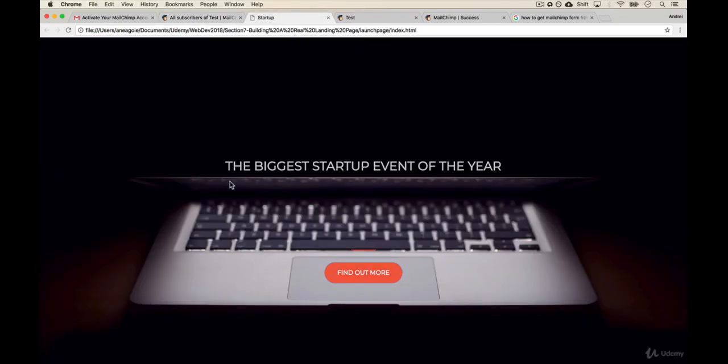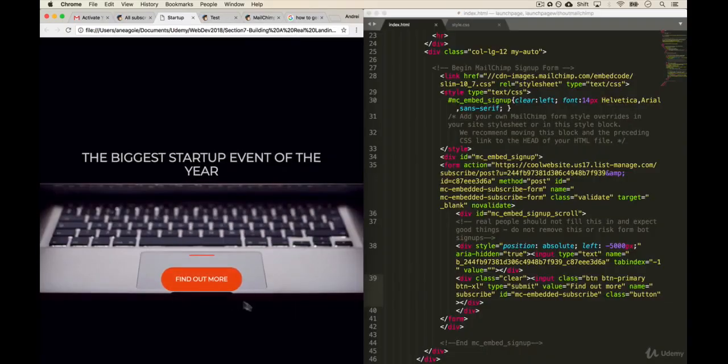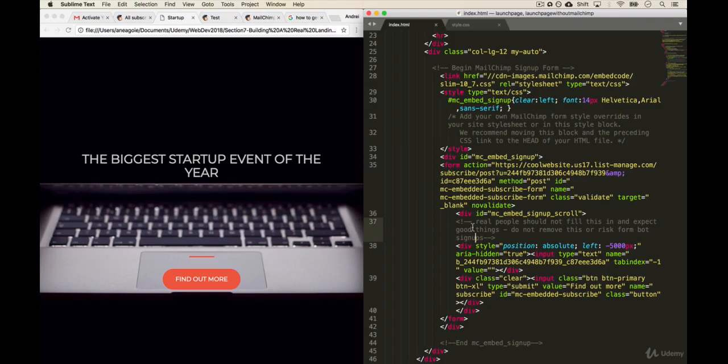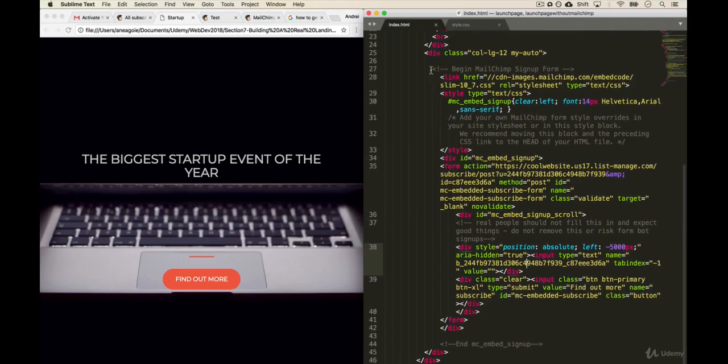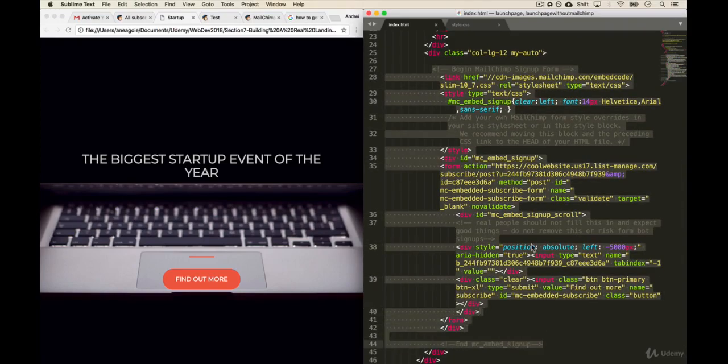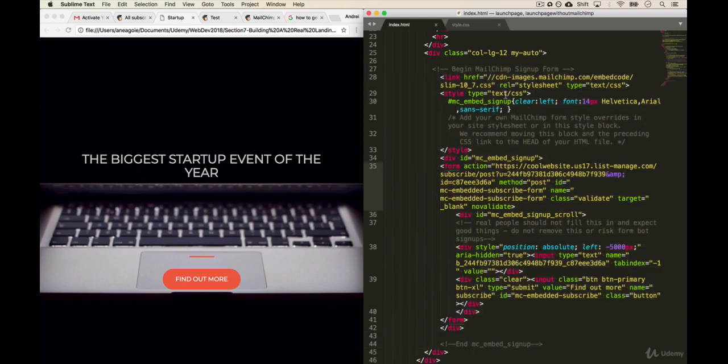So there you have it. You've created your first startup landing page. See if you can implement this on your own website. As you can see, it's fairly easy and it has nice comments for you. So there you have it. We have this piece of MailChimp code that does all this magic for you. And you don't really need to know exactly how it works.